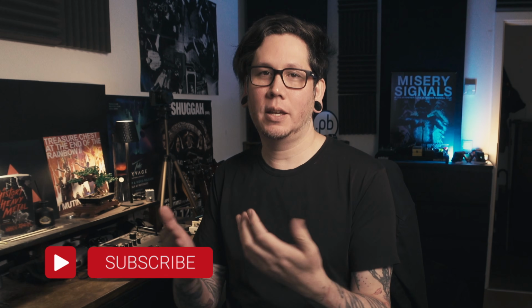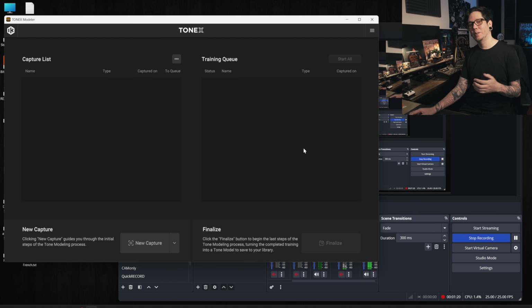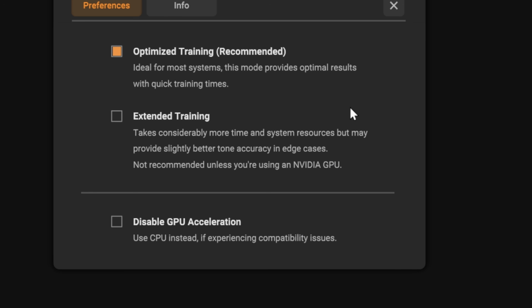So another sort of for science video, and basically I was wondering, is there any difference on the TONEX modeler, i.e. the capture process between the optimized and the extended training? With the new TONEX modeler, it typically defaults to optimized, and it's a setting I'm not sure a lot of people have looked at, but basically when you go up to the preferences by going up here, you have these three options.